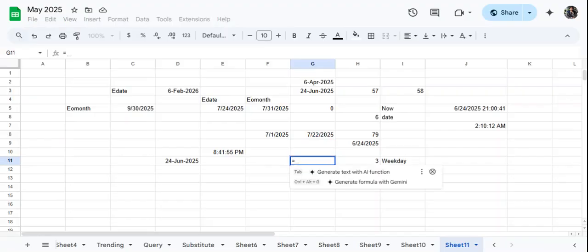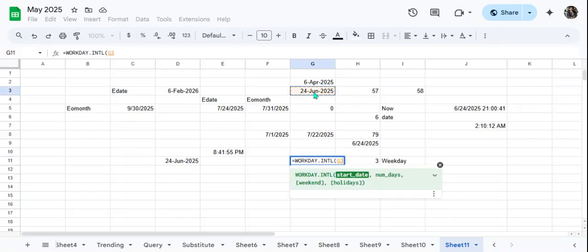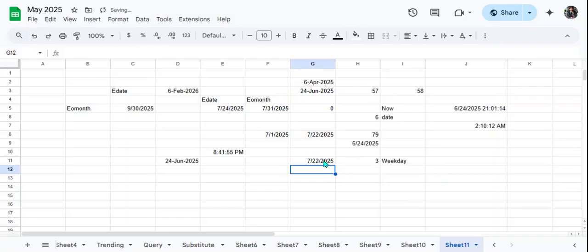Equal WORKDAY.INTL is the same thing, giving the date after the number of work days. Suppose the start date is here, number of days 20, weekend we type 7 and hit enter. So you will get the result. That means with NETWORKDAYS.INTL and WORKDAY.INTL you can customize the weekend. Same thing. So WORKDAY.INTL and NETWORKDAYS.INTL allow a custom weekend.